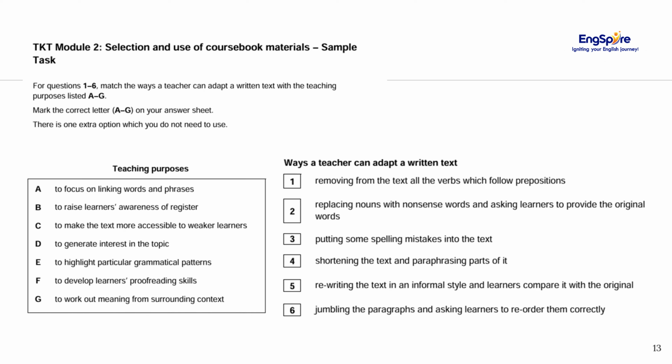Now it's time to practice what you have learned about selecting and using coursebook materials. Match questions 1 to 6 with the correct teaching purposes A to G. Remember, there is one extra option you do not need to use. Pause the video and complete the task. When you finish, check your answer using the answer key in the YouTube description.